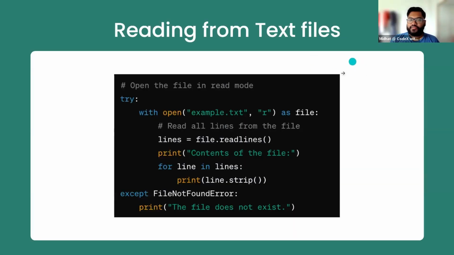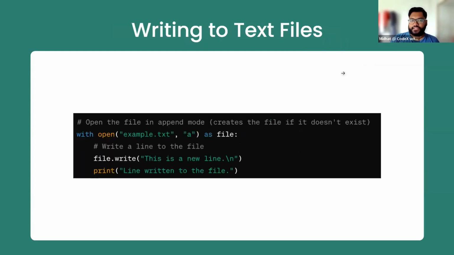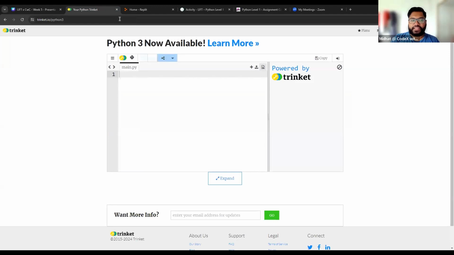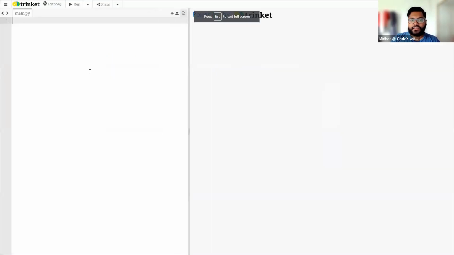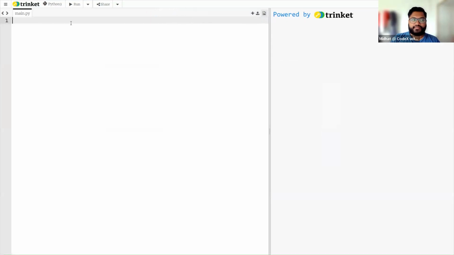And we're going to talk about first reading from text files and writing to text files. The easiest way to do that is for me to just show a demonstration. So hopefully everyone can see this. We need to talk about reading and writing to text files. So I will create a text file by clicking the plus icon on Trinket right here.